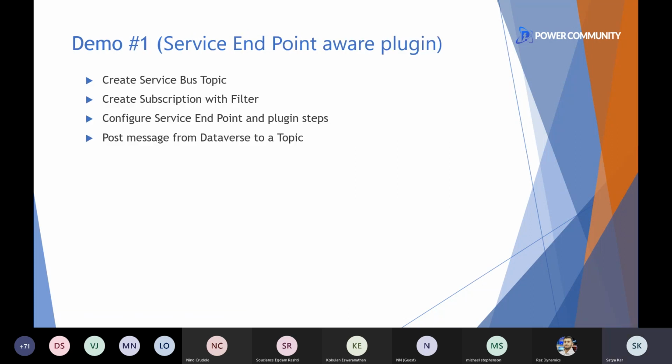Right, so now I think we'll go straight into the demo scenario. The first demo scenario is we are going to run an out-of-the-box integration between Dataverse and the Azure Service Bus. I'll take the example of a topic in this scenario, and we'll create some subscriptions with filters, set up that endpoint in Dataverse, and try to post the message from Dataverse to a topic.